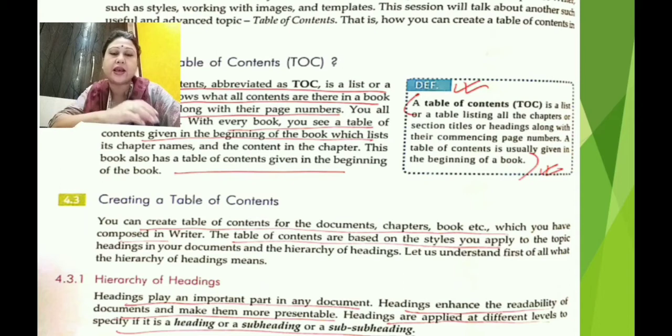As you can see here, please underline here, the hierarchy of headings plays an important part in any document. As you write the headings, subheadings, and subtopics accordingly, these headings play a very important role in any document. Headings enhance the readability of documents and make them more presentable, and headings are applied at different levels in order to specify that it is a heading or a subheading, accordingly as we have in all the documents.